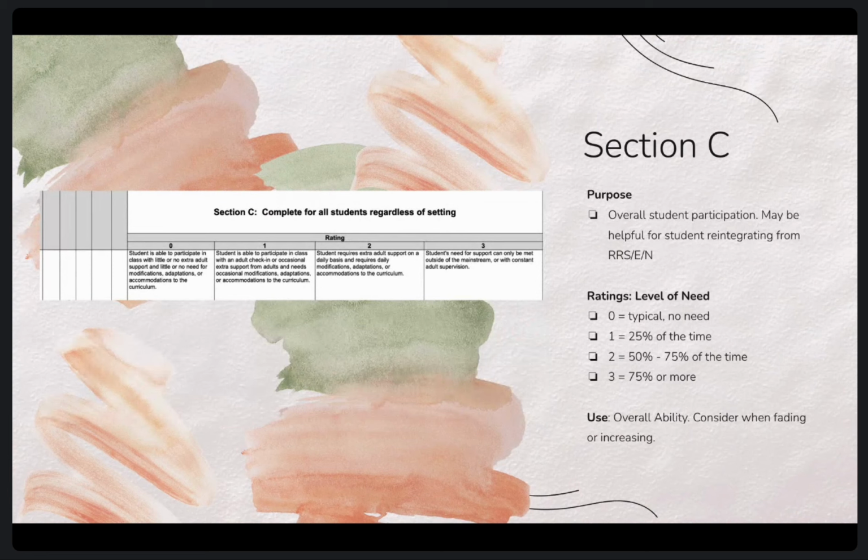And then lastly is section C. This is for overall student participation and can be very helpful if you're looking at students who have recently integrated or are reintegrating from our Rum River programs. And it's kind of a summary of how much the student is participating. It's just the one field, so you can take into consideration answers that you had in other fields as well to do the same 0 through 3 rating.